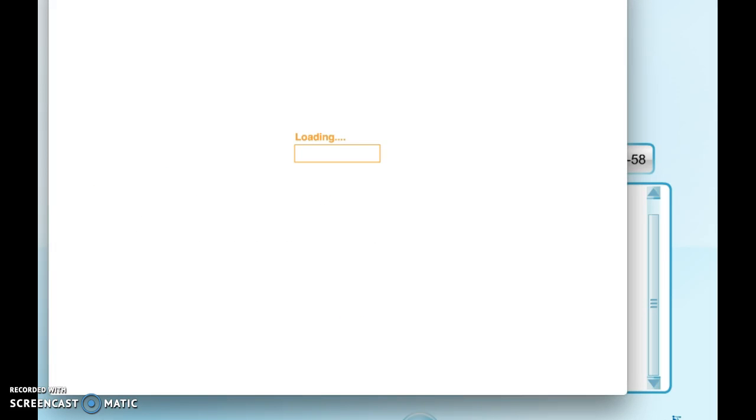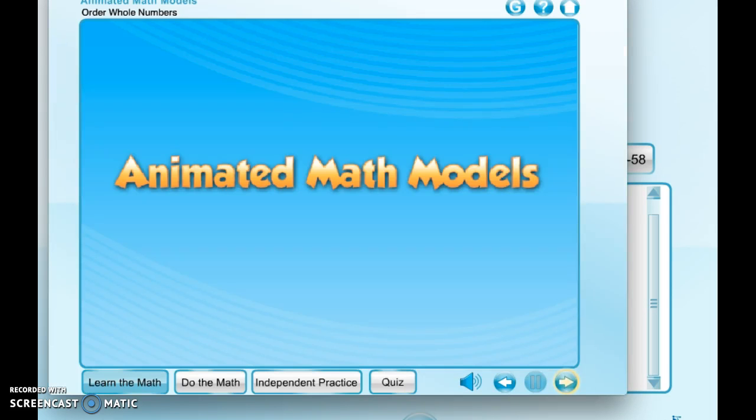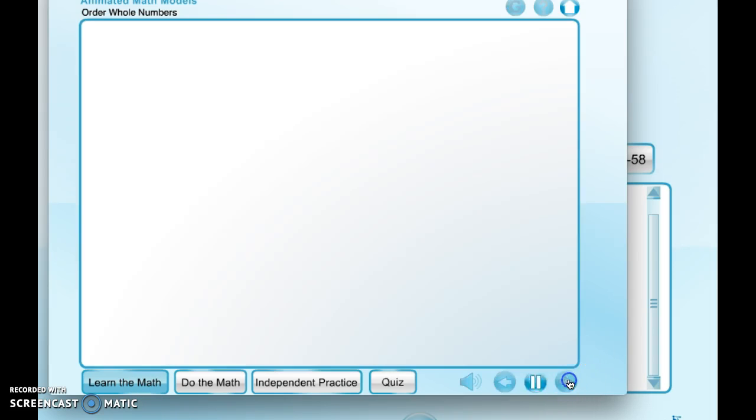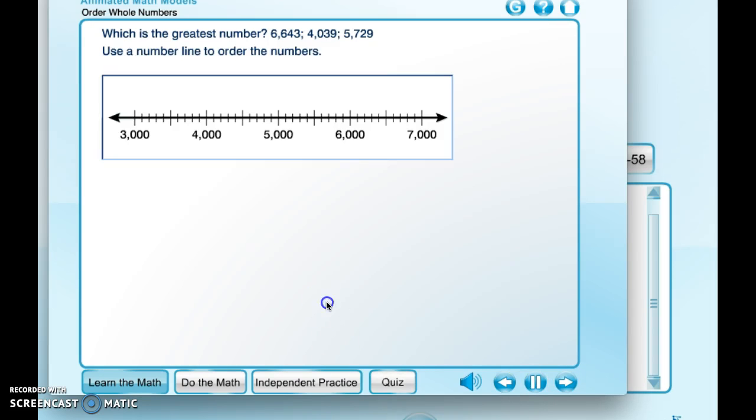So it will load up. Now, what I particularly like about the math models is that they have a teaching part, which is the learn the math. You see the arrow down here is flashing because it wants me to press it. Which is the greatest number? Use a number line to order the numbers. First, show 6,643 on the number line.